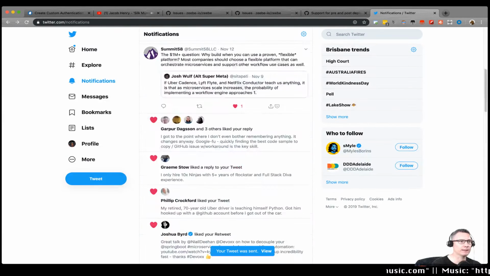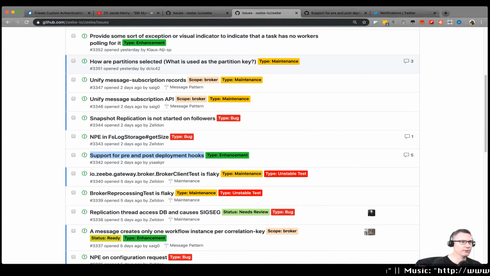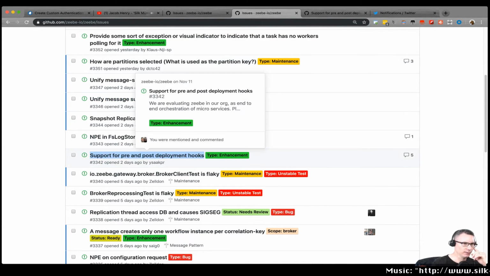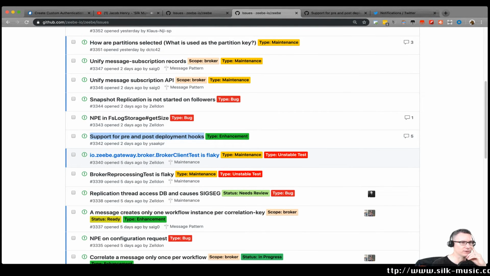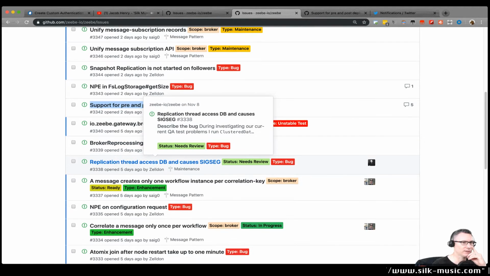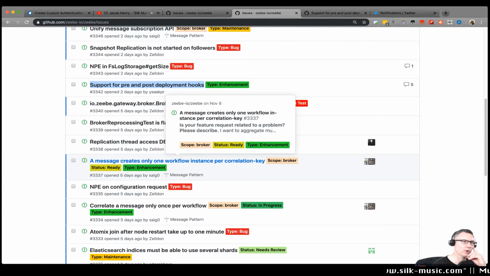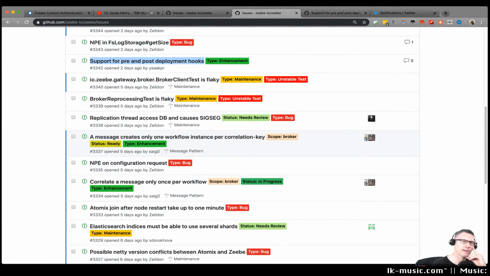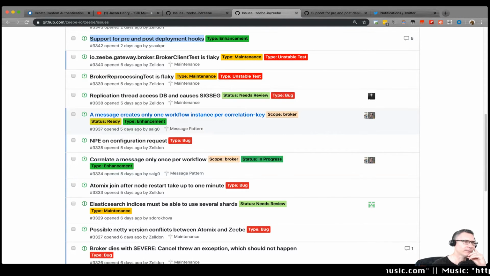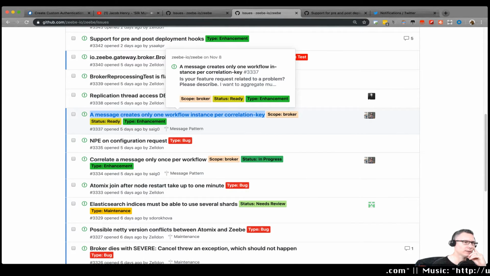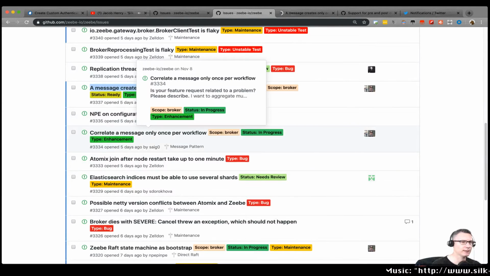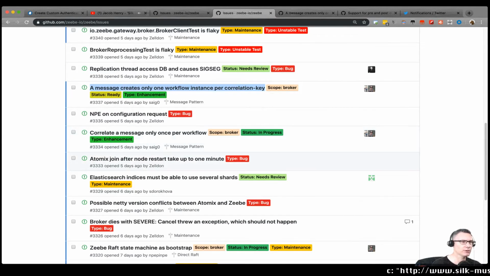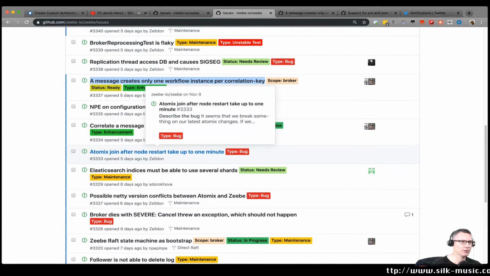Green list, red list. How petitions used. We looked at that. Where are we up to? There, we're up to there. Test is flaky, test is flaky, replication thread access causes sig internal, message creates only one workflow instance per correlation key. That's interesting. NP on request config, bug, correlated message only once per workflow, atomic join after node restart takes up to 1 minute, internals.